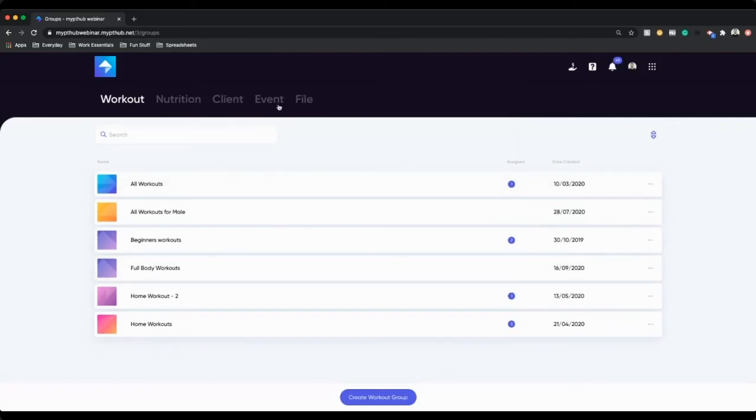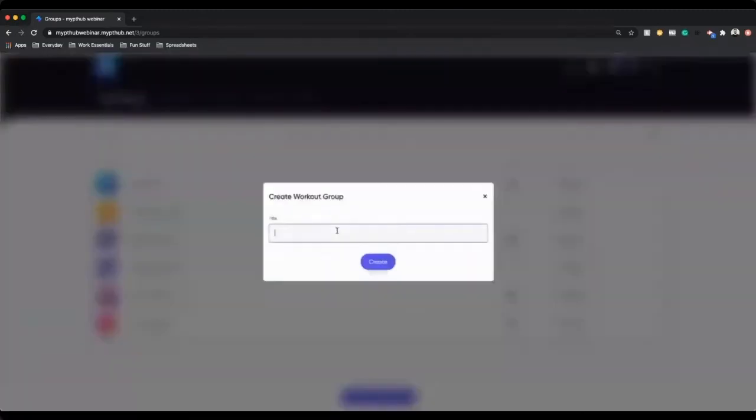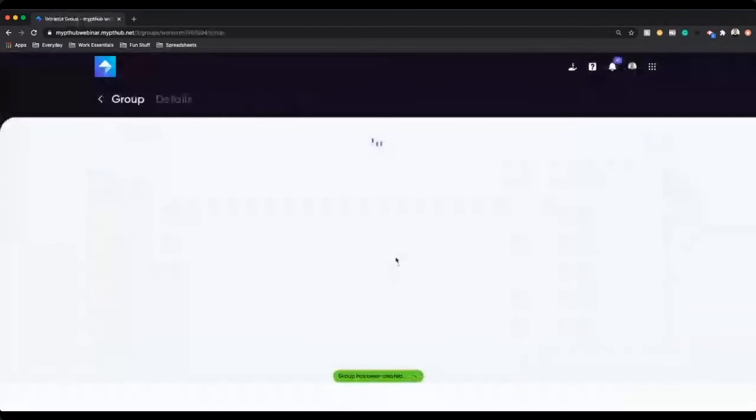But what groups are? The main three you need to focus on are workout, nutrition, and client. Event and file groups I'll just ignore. They're redundant at the moment. But the workout groups is that you can select the name. So I'm going to call it Ryan's Workouts. You can see a theme here. Just putting everything in my own name.